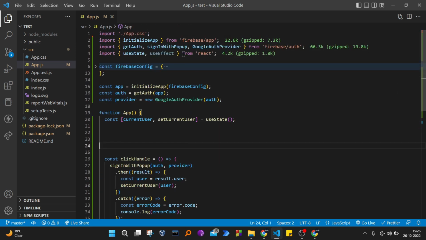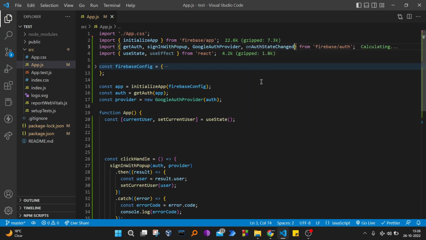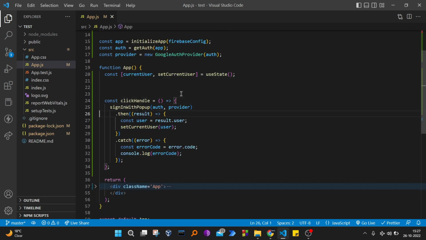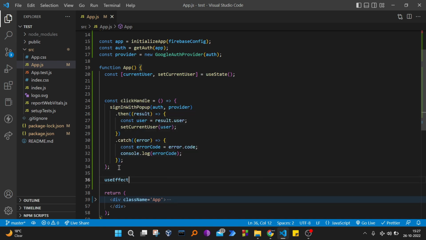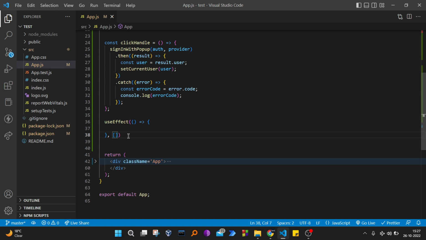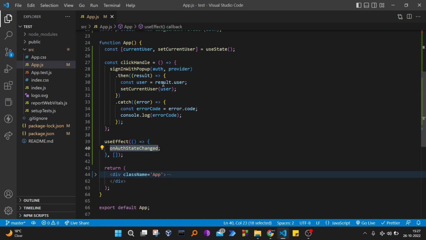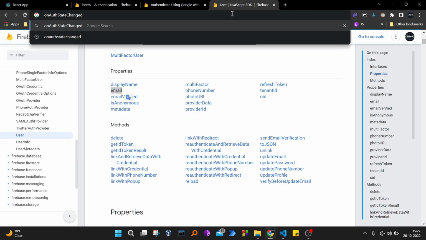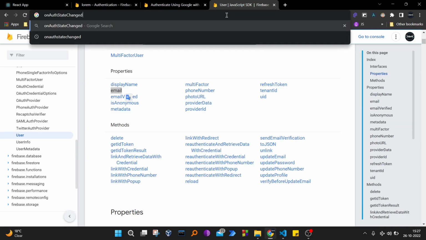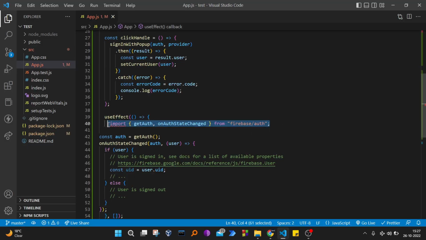So for that, we are going to use a function that is onAuthStateChanged. It will check if the state is changed or not. So for that, we're going to just set up a useEffect snippet. So this will be called as soon as the application is mounted. So we will just use the onAuthStateChanged. Now there is actually a whole onAuthStateChanged thing available, a snippet over here.